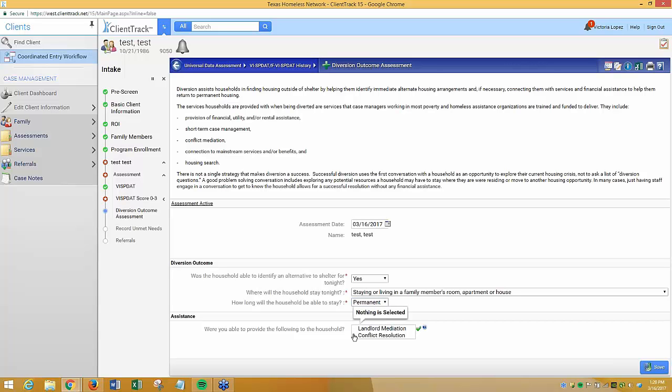The bottom section asks, were you able to provide the following to the household? Landlord mediation, conflict resolution. As more users engage with the system and input data, we might find that this list expands or changes. But for now, we only have these 2. I'm going to say that we were able to provide some conflict resolution.